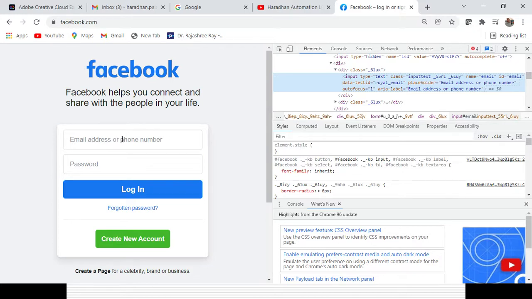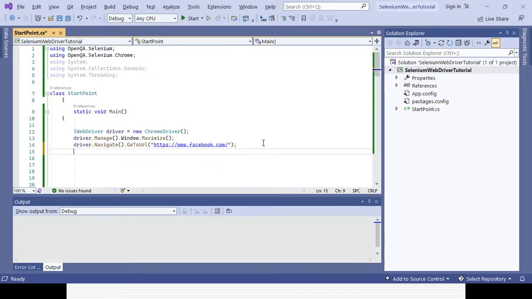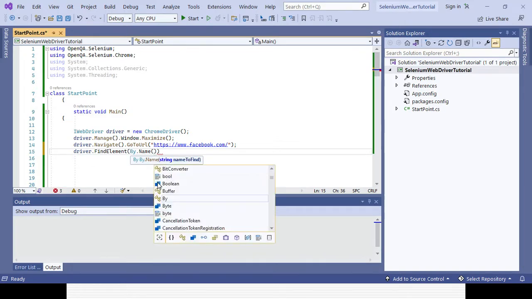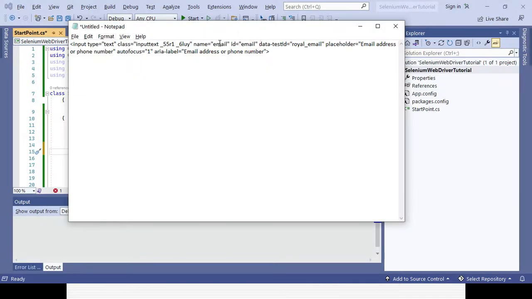The email field is a text field, right? We can enter something, so we'll be using the SendKeys method. First we'll identify the element with the help of driver.FindElement. In case it is a single element, we can use FindElement. In case it gives multiple elements, we need to use FindElements. So FindElement, and then it will be By dot, ID or name. I can use name, and here I need to give the name within double quotes. So what is the name of the field? We already saw the name is email, so we can take it from here.